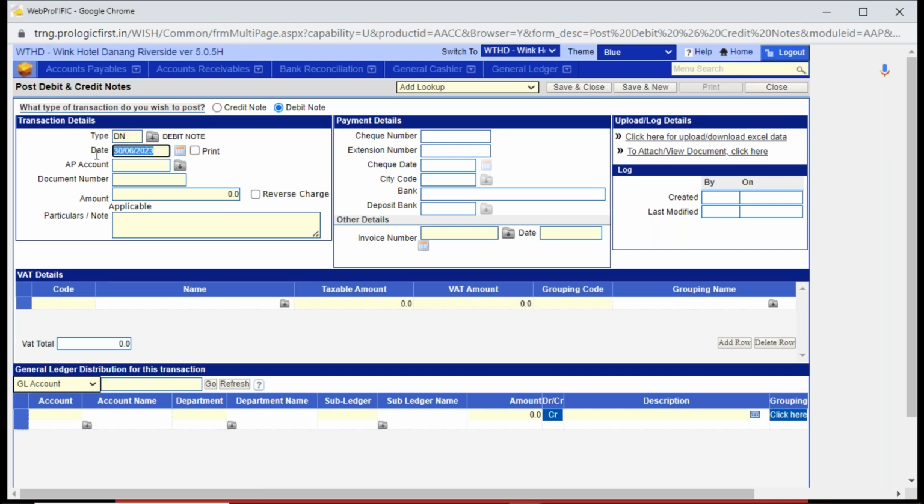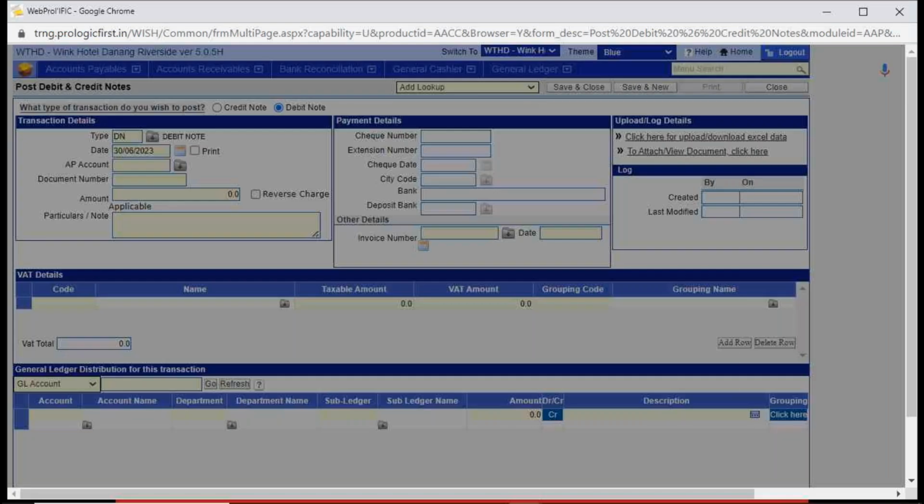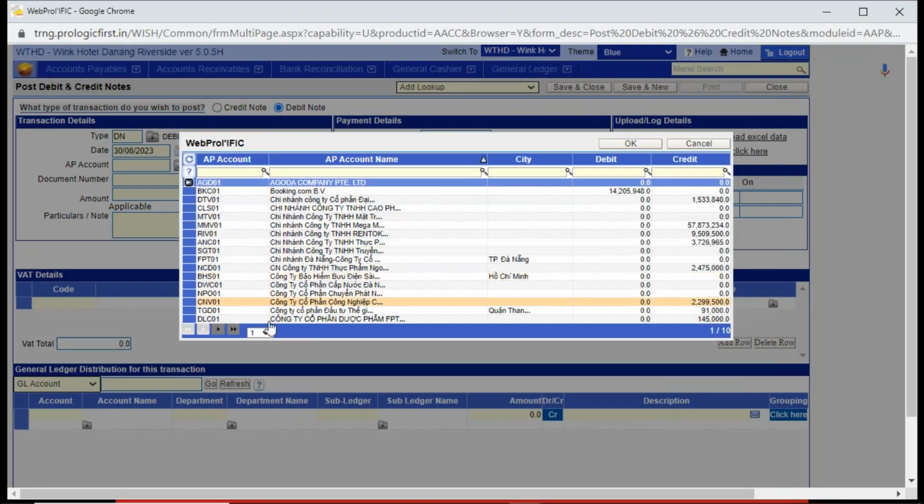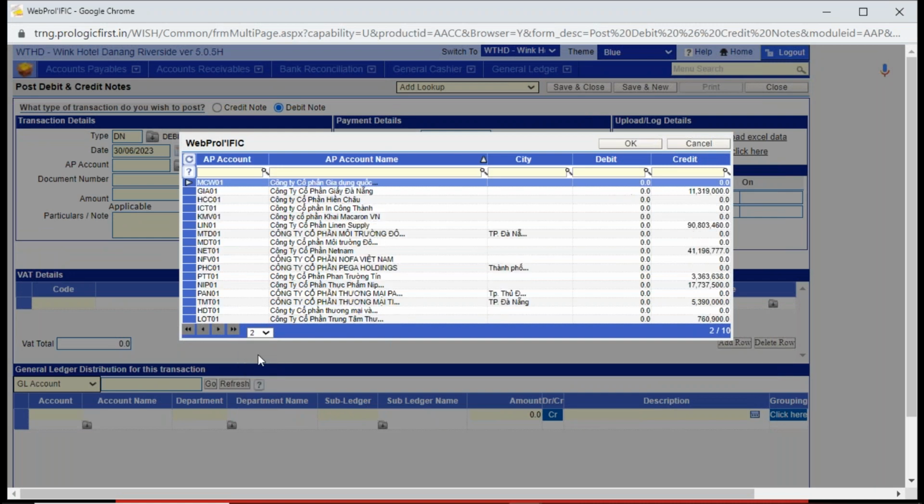This is the date on which you are posting. You will choose the supplier to whom you are posting. Let me take a familiar date.